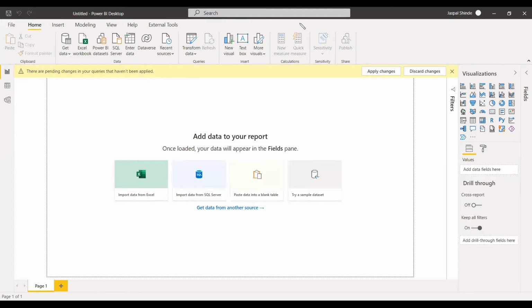Now we need only the country ID, so we will remove everything and take the country ID. Here we got the country ID, and we can rename it. Since we got the country ID, there is no need for keeping a country column here, so we can just remove it. Now we can close and apply.